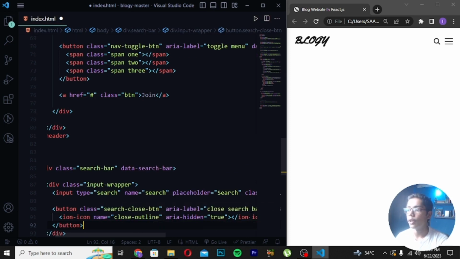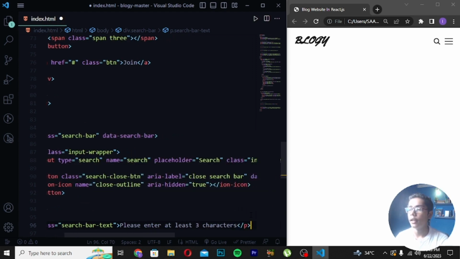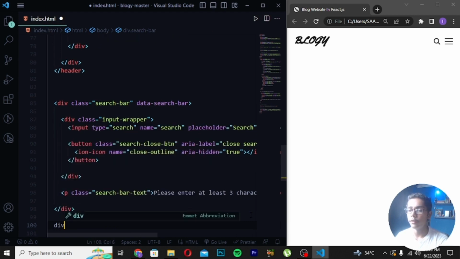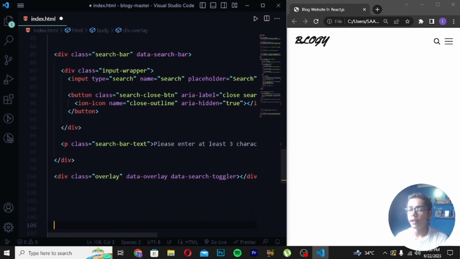Then you have to directly move down after this, and then I will be now moving down, right here p tag, right class which should be like search-bar-text. Then I will be now writing here please enter at least 3 characters like this. Then when you've written this, you have to move down and write here div class overlay. So I will be now writing here div class overlay like this, and then you have to write here data-overlay. So I will be writing here and write here data-search-toggler.